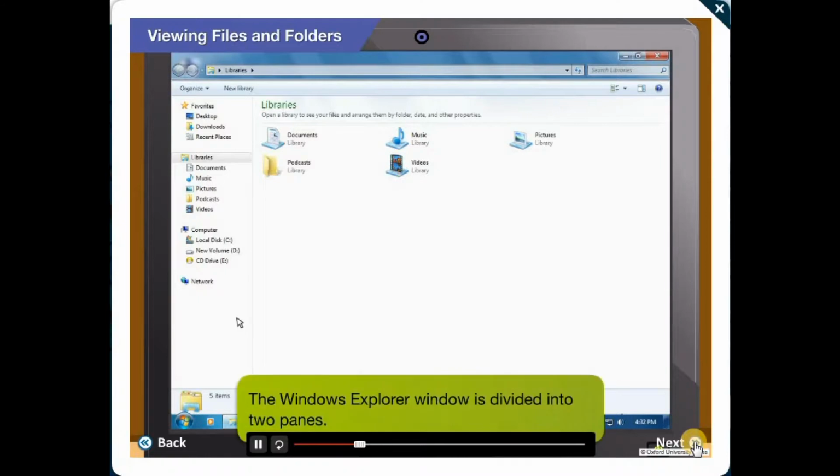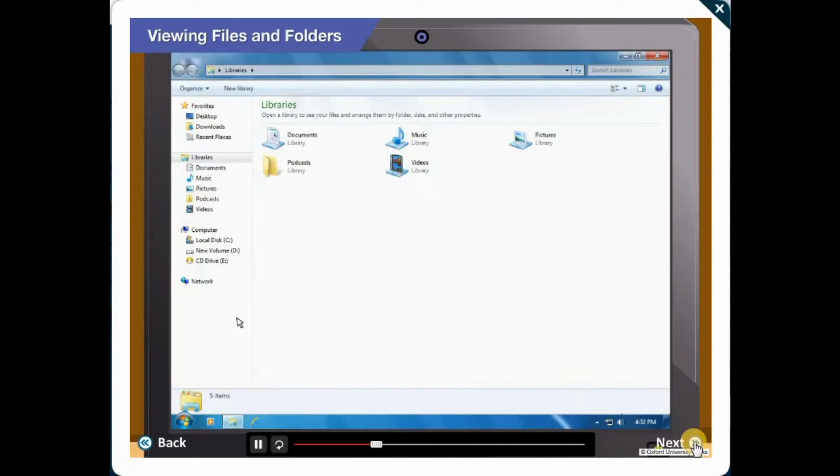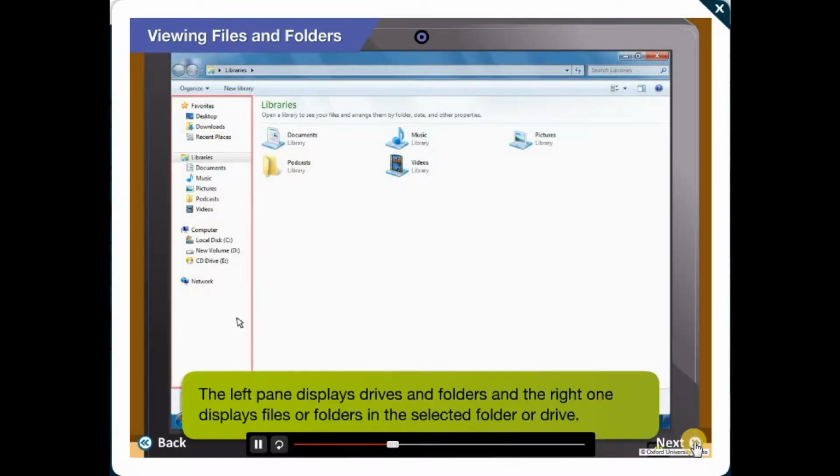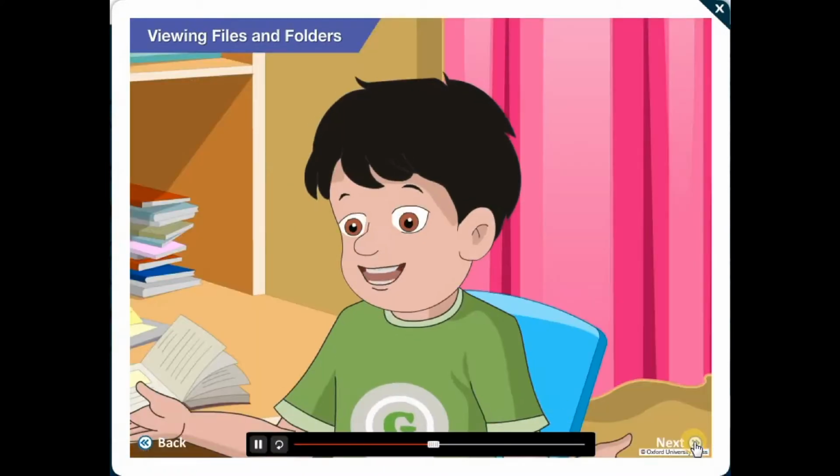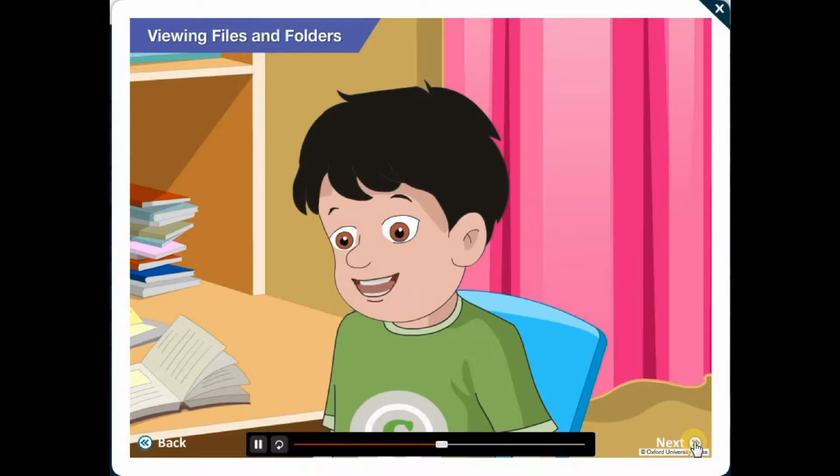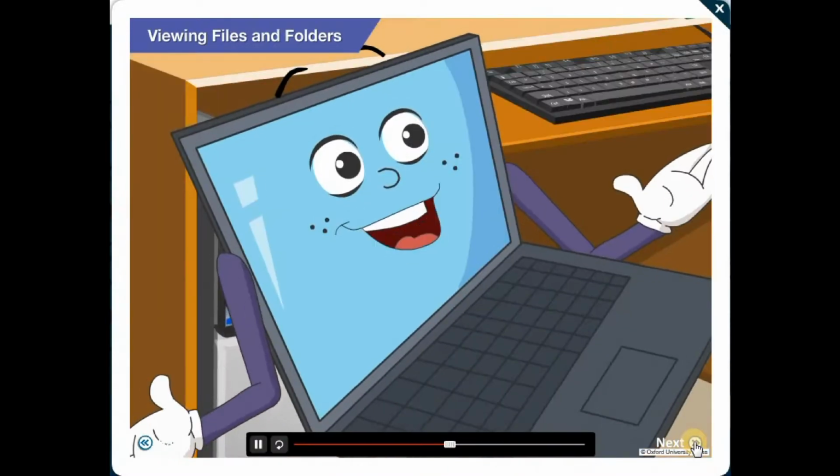Okay, look, Toggle. It is divided into two parts. Yes, it is always divided into two parts called panes. The left pane displays drives and folders, and the right one displays files or folders in the selected folder or drive. Toggle, how can I use Windows Explorer to manage files and folders? Hold on, I'll tell you.